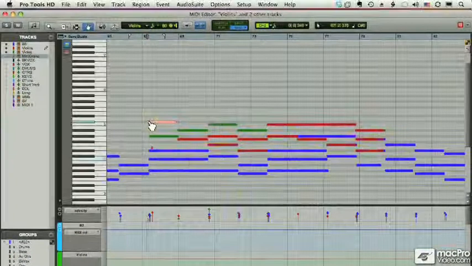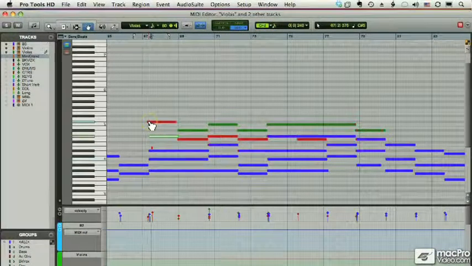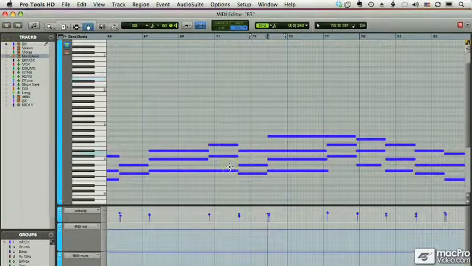Now, if I select a note, I can tab around the different notes. It's a little easier to see if I have just one instrument here. Watch what happens when I hit the tab key.